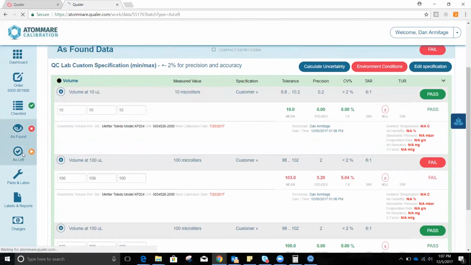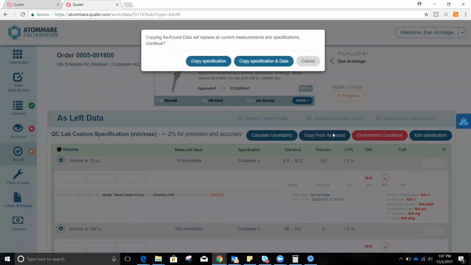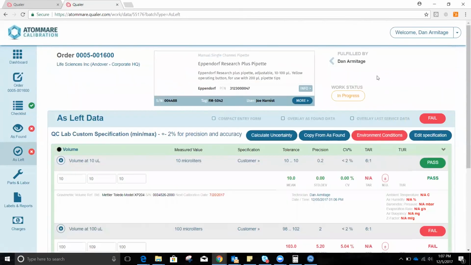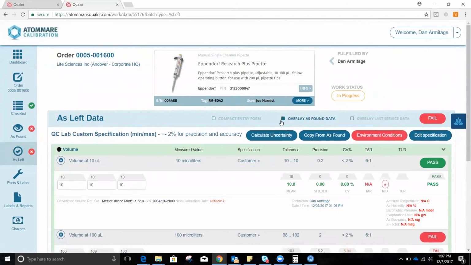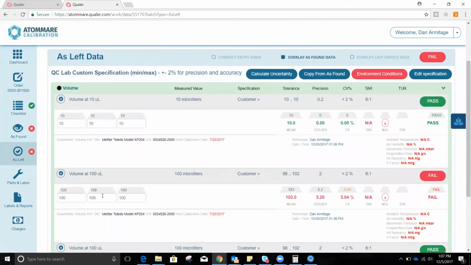Now we'll move to our as left readings. I'm going to copy from as found to both show capability as well as for the essence of time. I also want to overlay my as found data, so I can see how this asset performed when I completed my as found, and then I'm going to pass this reading now for as left. And we see we get prompted with easy to understand visuals. We failed as found. We passed as left.